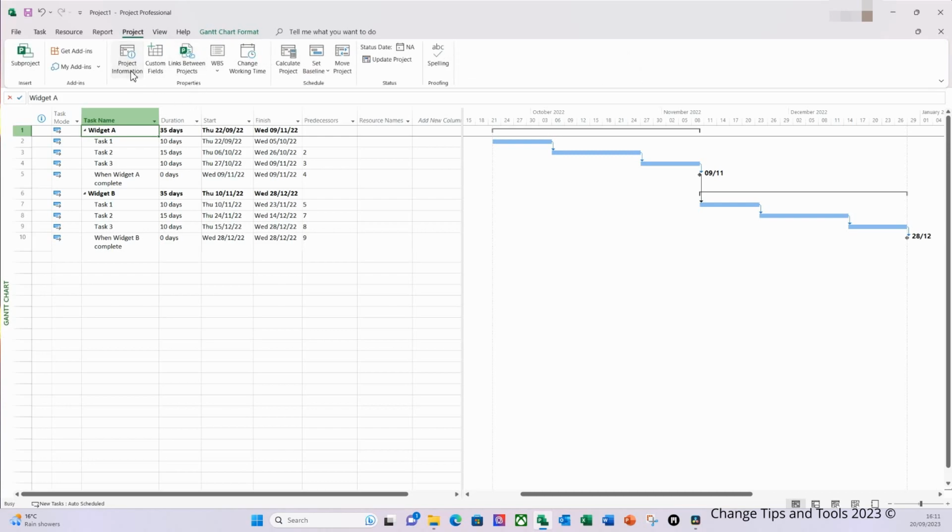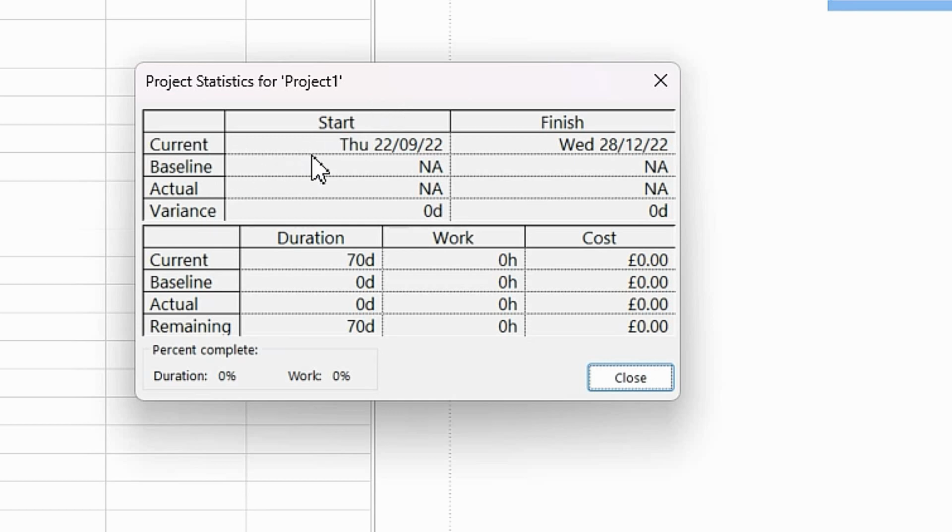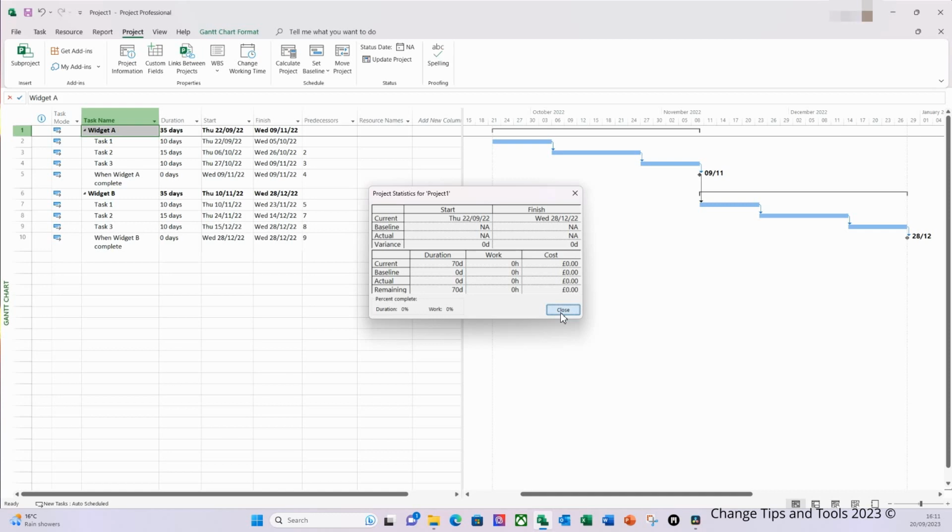Another way of reviewing this information, especially when you've got over 1,000 tasks, for example, is if you go to project information, and if I look at the stats here, I can see currently you've got the project starting on the 22nd of September 2022 and that it will finish on the 28th of December 2022, and there's currently 70 days duration in this project. Because we've got no resources or any costs associated with this, that's why that work and the cost is not showing here. So if I click close, now, the answer to the first question is the 28th of December.